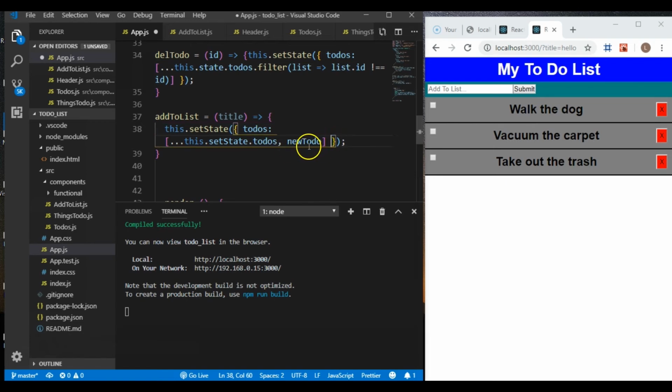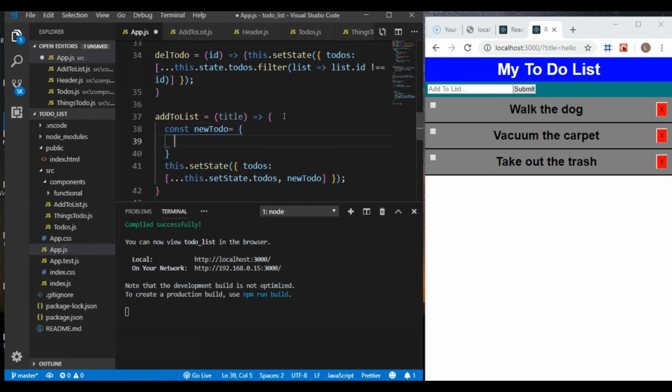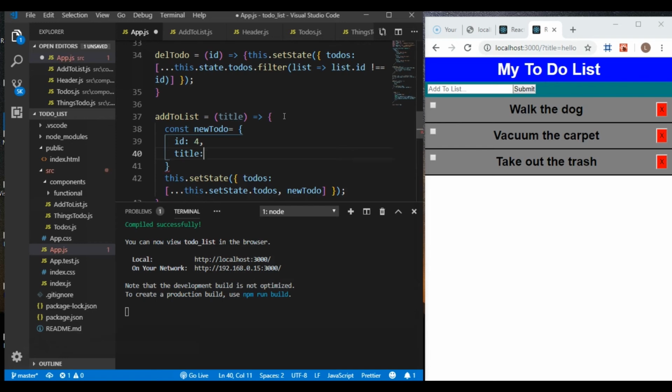Okay, so now we have to take this newTodo and bring it up here and create it. So const newTodo equals, all right, we're going to put an ID in there. We're going to use 4 right now, just for now, because remember we have the original 3, so we're just going to use 4 for now. Then we're going to put title, comma, and then we're going to do finished, and we're going to set that to false.